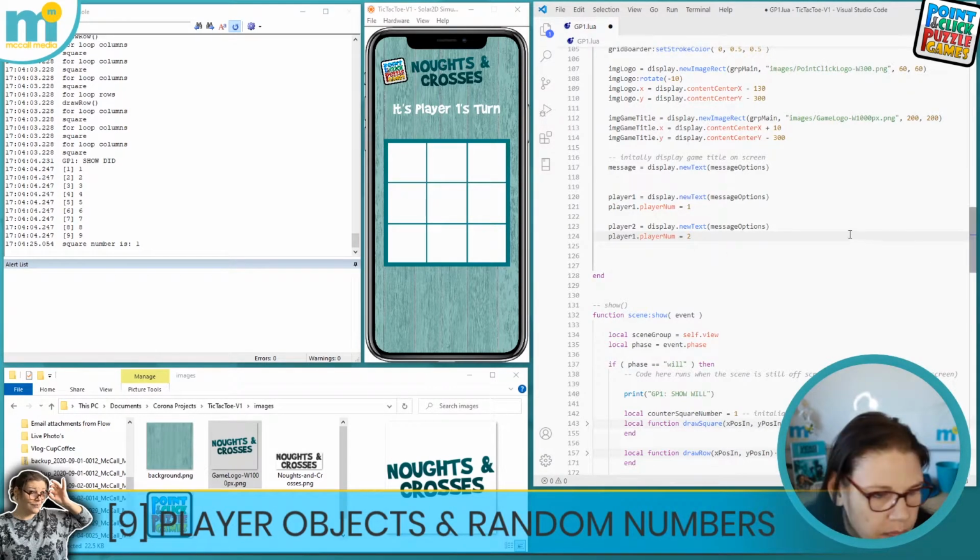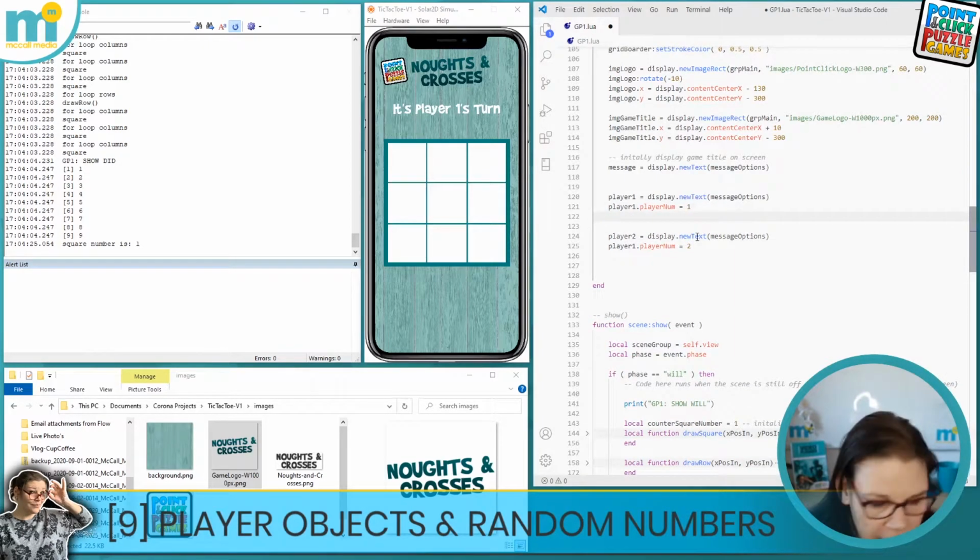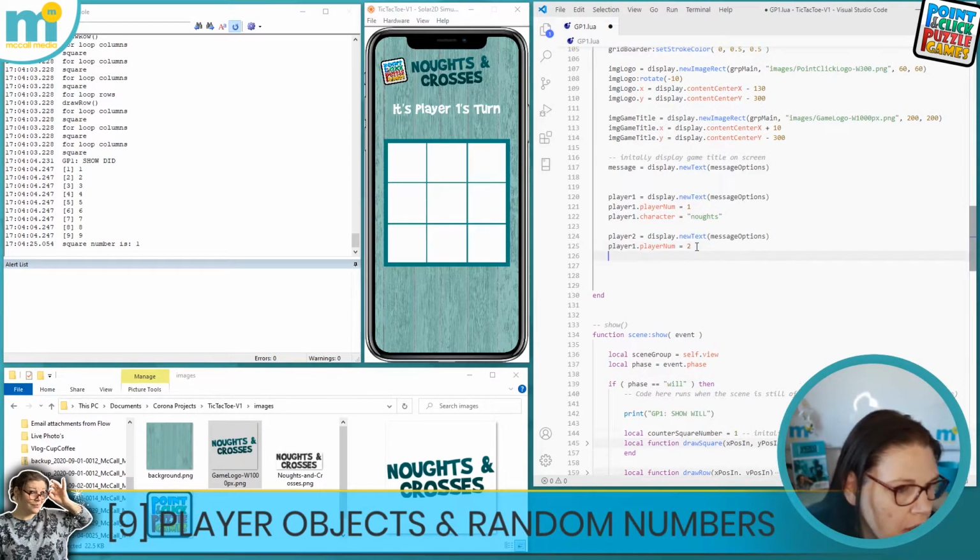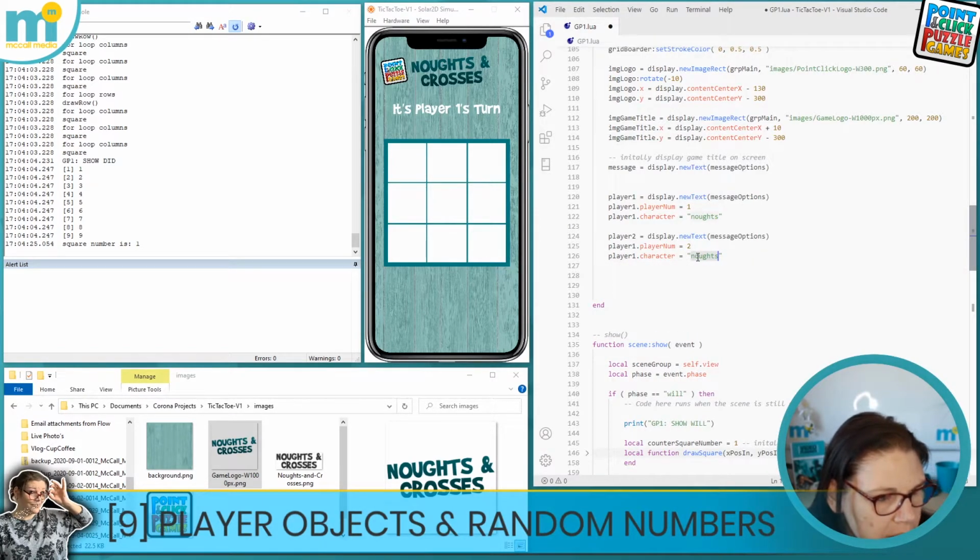Okay, so just in case we need to clarify what's going on, I'm actually going to give this a player one dot character, let's just call it character, and I'm going to call that noughts. Then I'm going to copy that and do the same thing. So we've defined player 1 is noughts and player 2 is crosses. Okay, so we've given some particular identities to our objects as well.